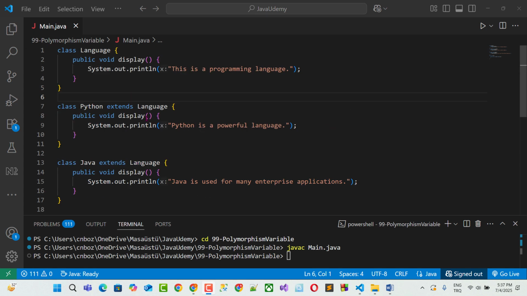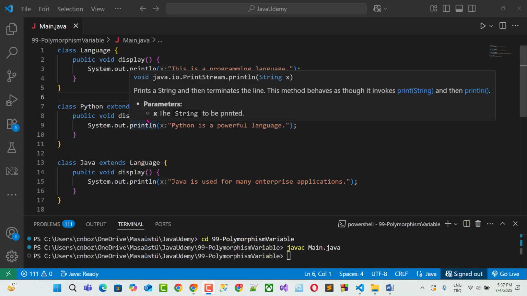Alright friends, we have come to the polymorphic variable. So what's that? A polymorphic variable is a variable that can refer to objects of different types as long as they share a common base class or interface. I mean, a single variable can perform different behaviors depending on what object it actually refers to. So this is a key part of runtime polymorphism.